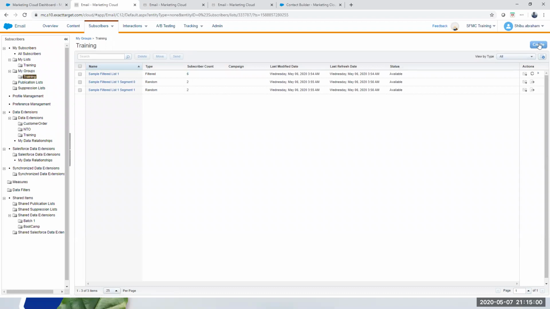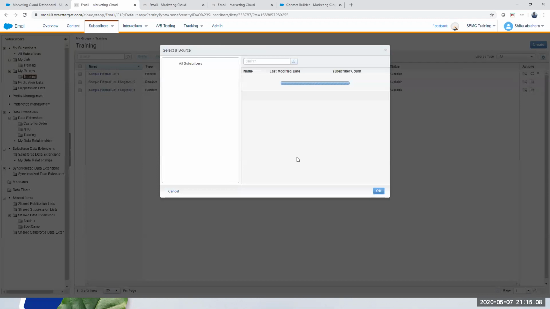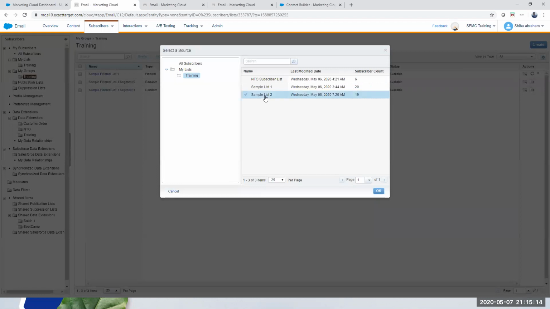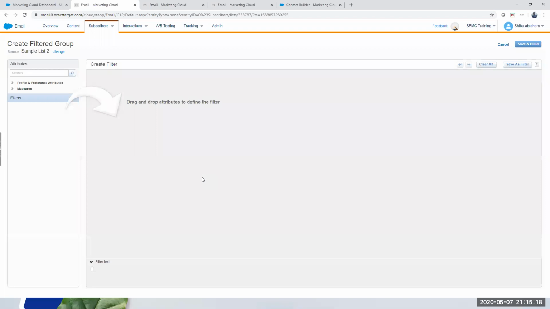If I go and create, it will ask what type of segmentation you want to do, filtered or random. We'll look at filtered first. It will ask what list you want to filter, so I will choose sample list 2 that we created. This was earlier referred to as drag and drop segmentation, because it is very similar to our report builder. You can just drag and drop for filtering, or it's a point and click way to do it.